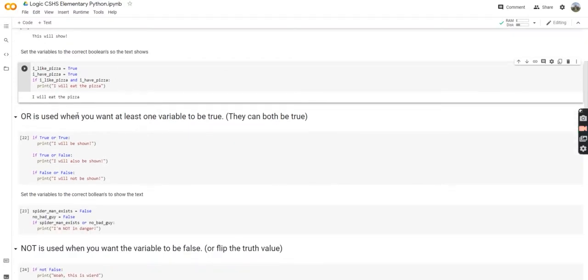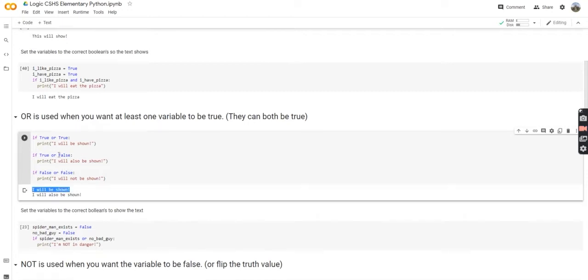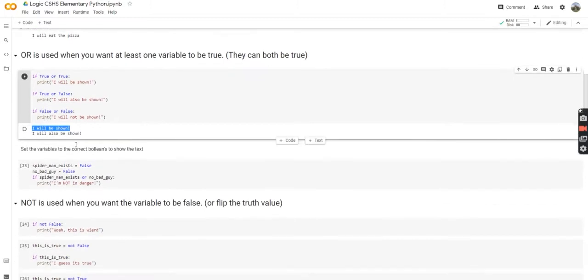And now or is when you want to have at least one variable be true, or they can both be true. It's one or the other or both. So for example, if true or true, this text will be shown. If true or false, this text will also be shown. But if it's false or false, it will not be shown because there are two false variables. We can check that. See, I will be shown, that's the true, true case, and I will also be shown is the true, false case.